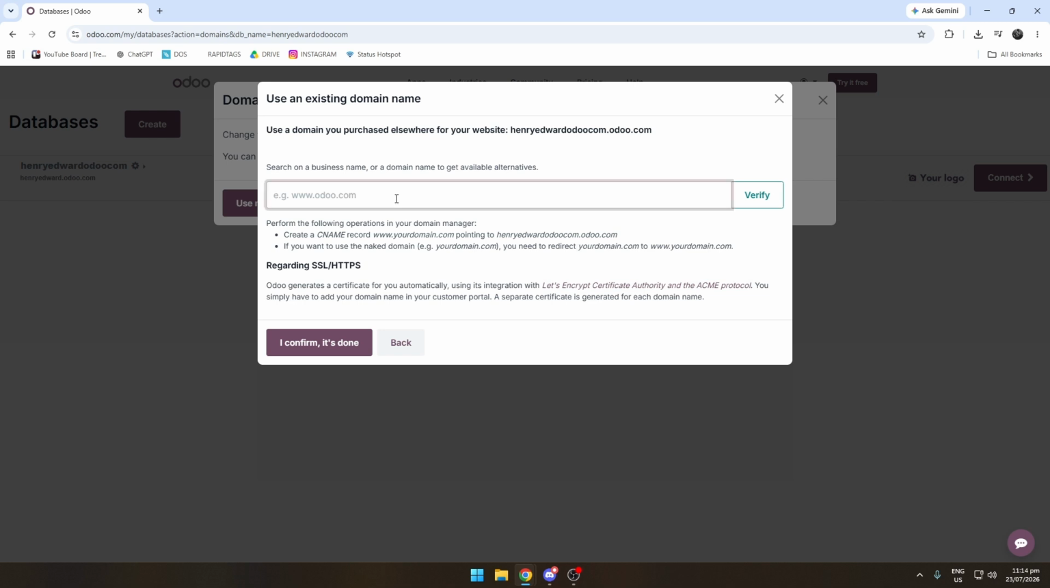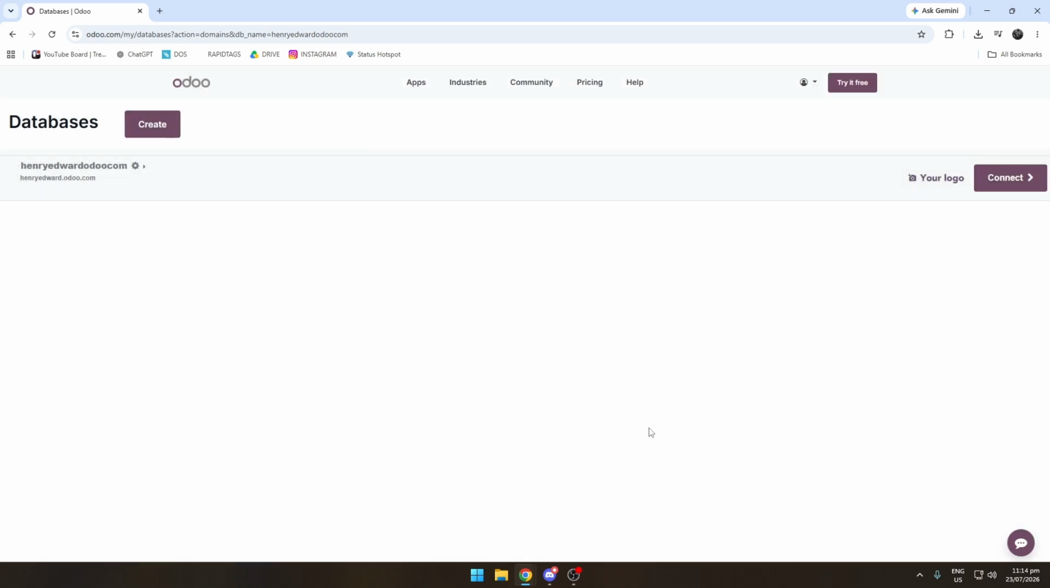and then fill this out here and choose I confirm it's done. And that's it. That's how you add a custom domain into Odoo.